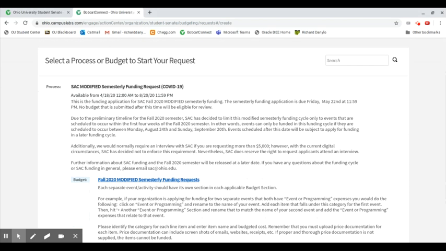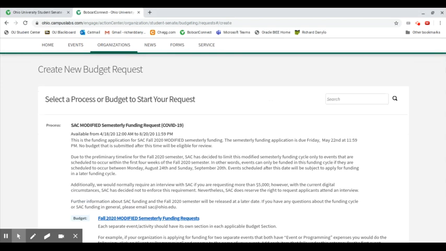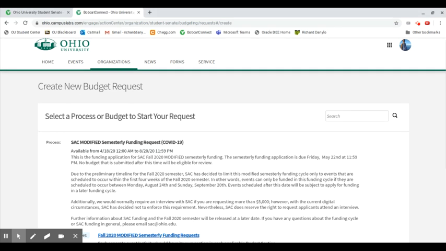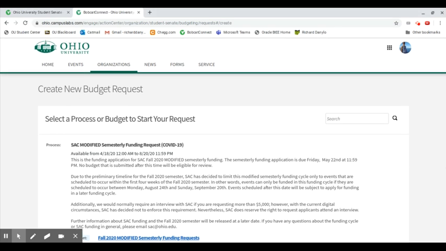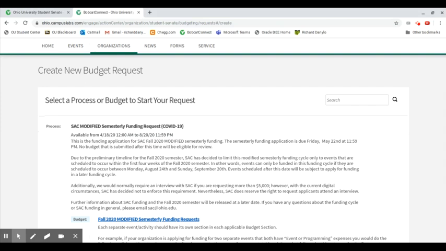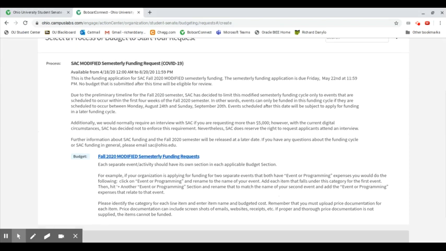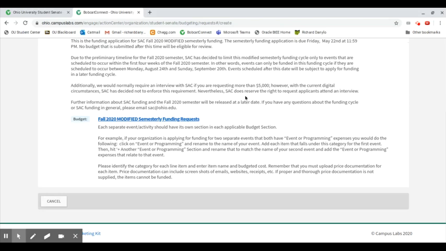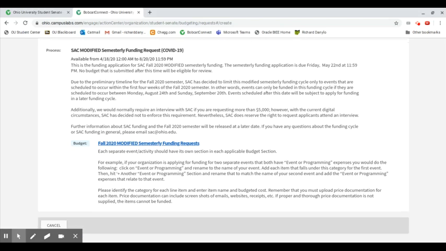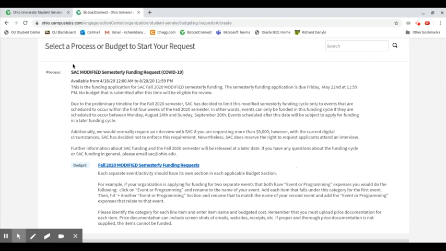This is a page with all of the different budget processes. Bobcat Connect refers to them as processes, but we as Student Senate and SAC refer to them as budget cycles. You might be familiar with the fact that SAC has two different types of funding cycles, a semesterly and a biweekly funding cycle. There are times late in the year where it's possible that we might have two different funding cycles running at the same time. So you might have multiple options in here, but generally you'll know what you're looking for if you're looking for semesterly or biweekly.